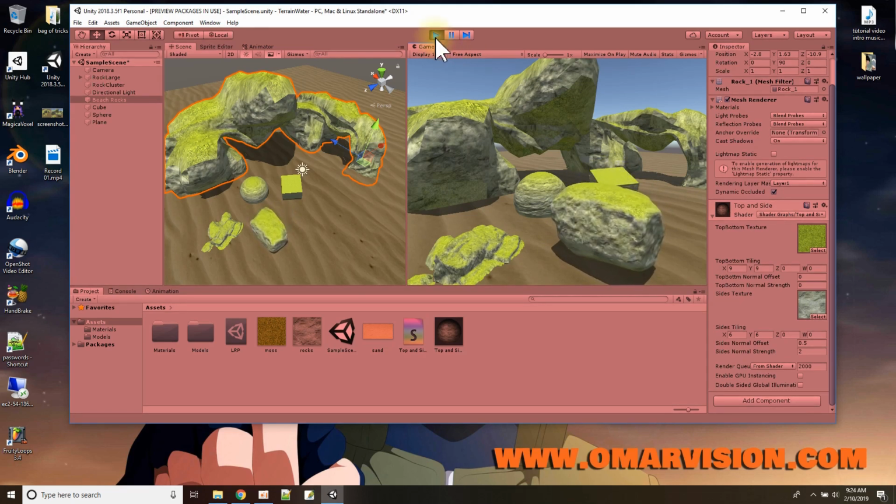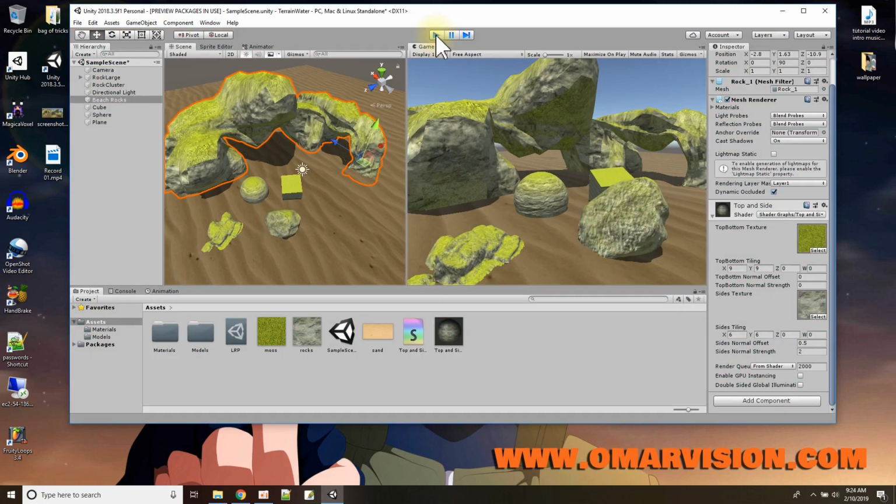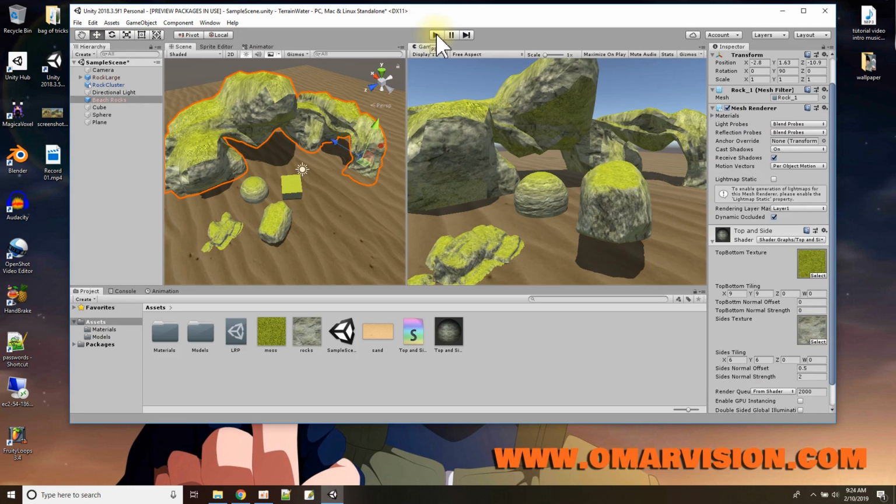So I found this is going to be really good to use with rocks, or maybe if it snows on things and snow lands on the top or something like that. But let's see how we do this in this tutorial today that we're going to do at omervision.com.